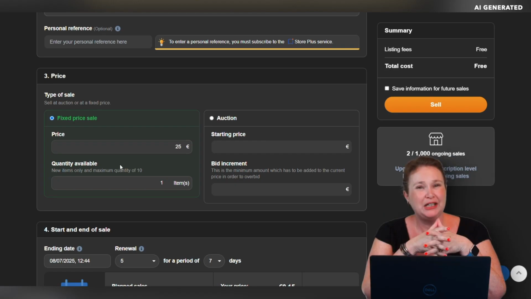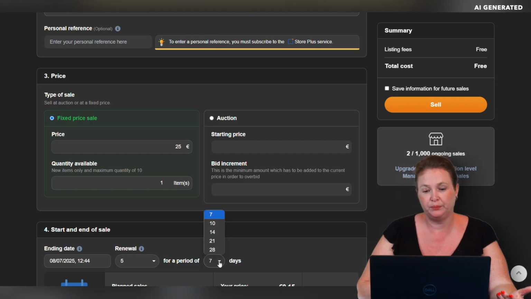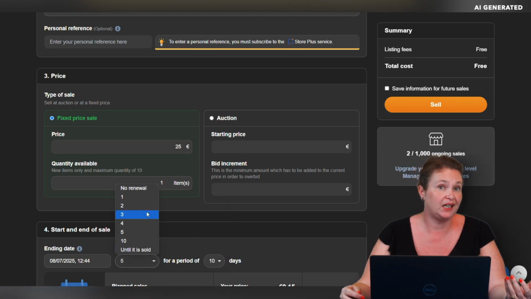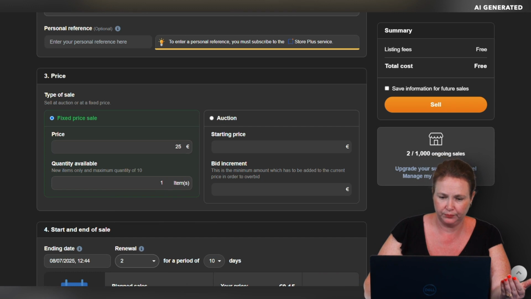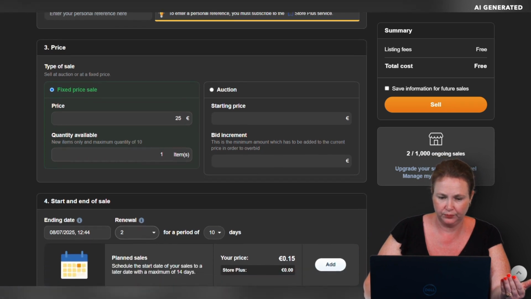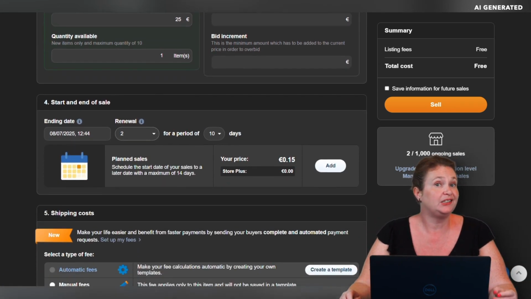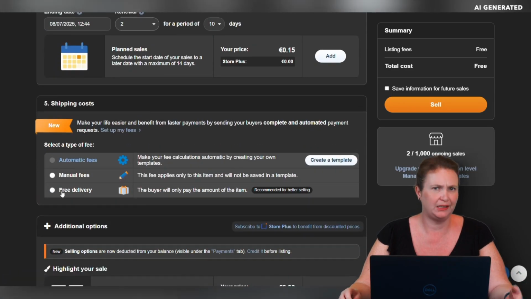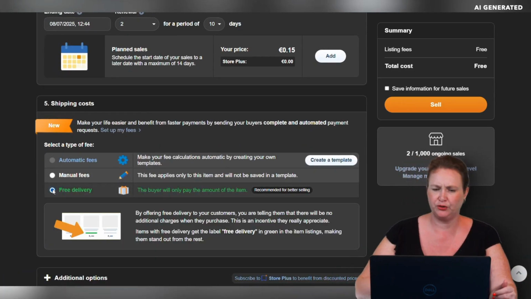Then choose the end date of the sale, the duration of the sale. If you want the sale to renew automatically and how many times you want it to renew, select the shipping fees you want to charge. Here, since I'm a very generous person, I'm offering you free shipping.